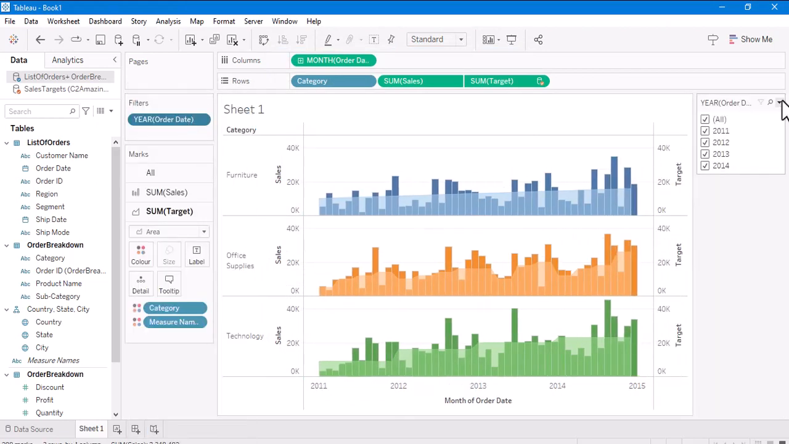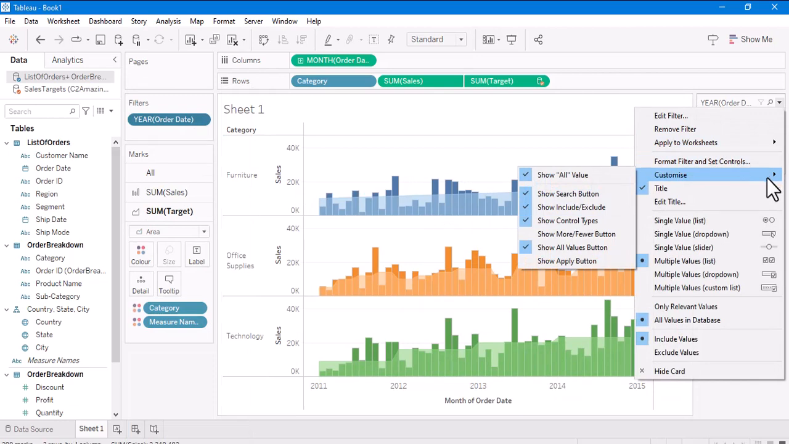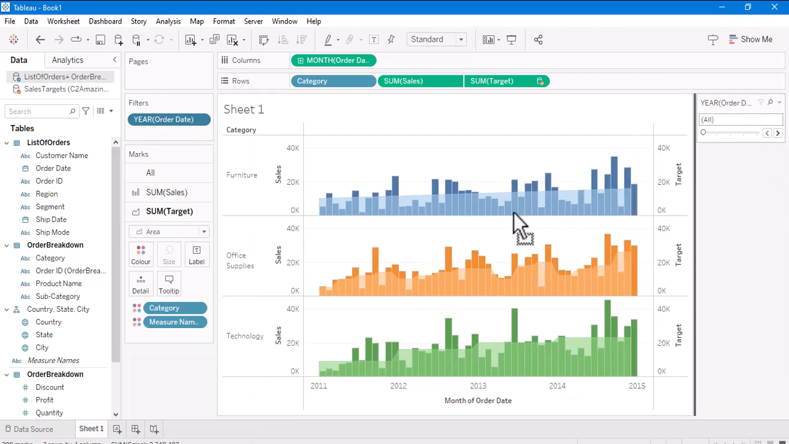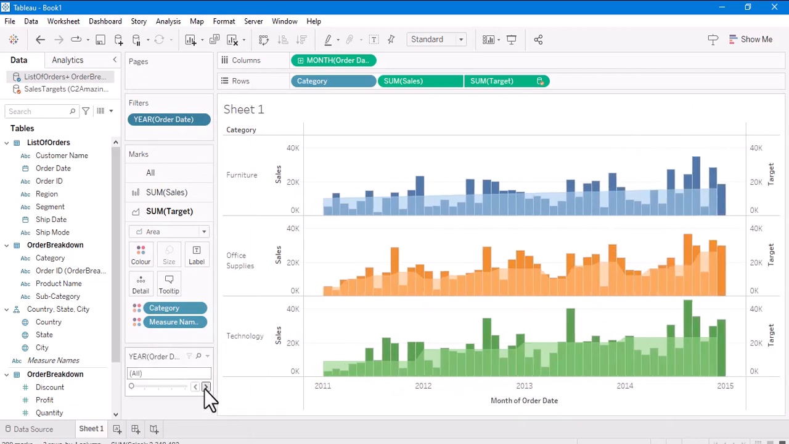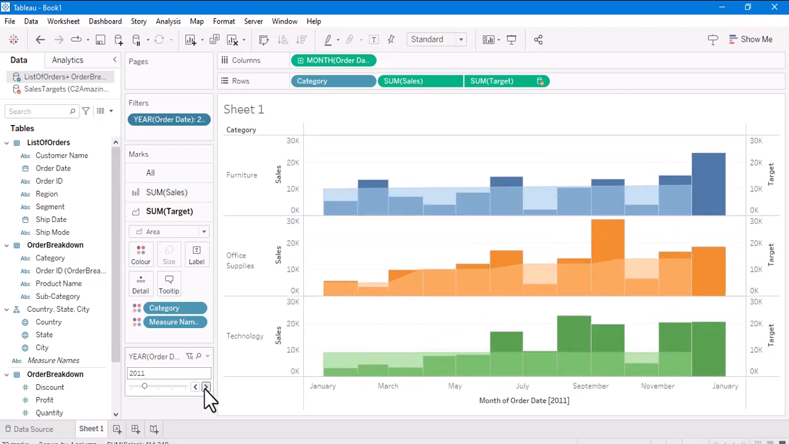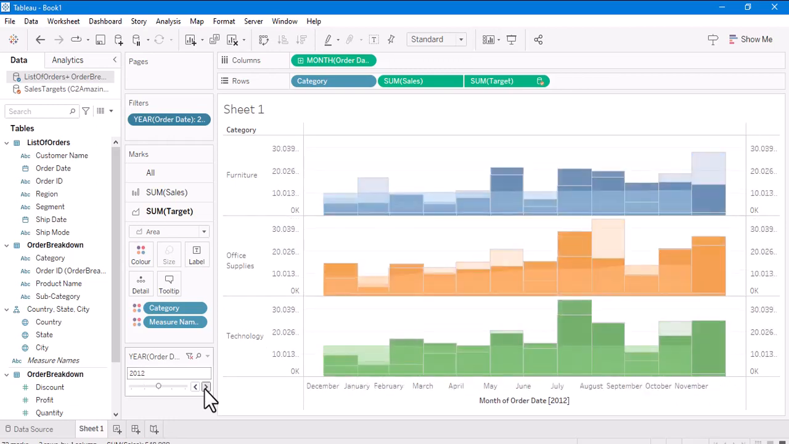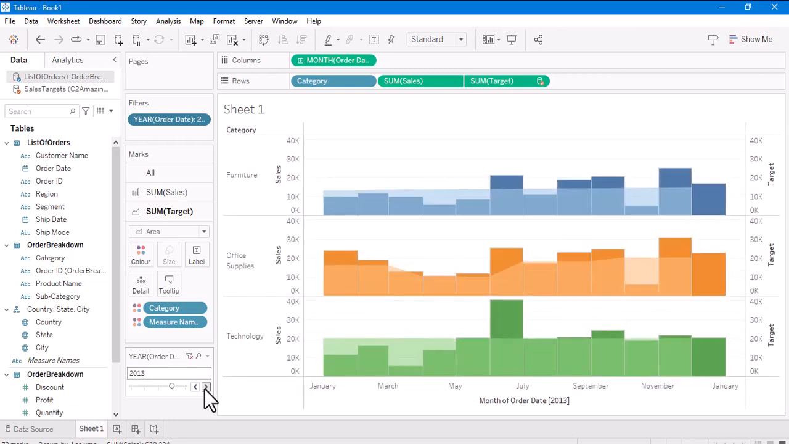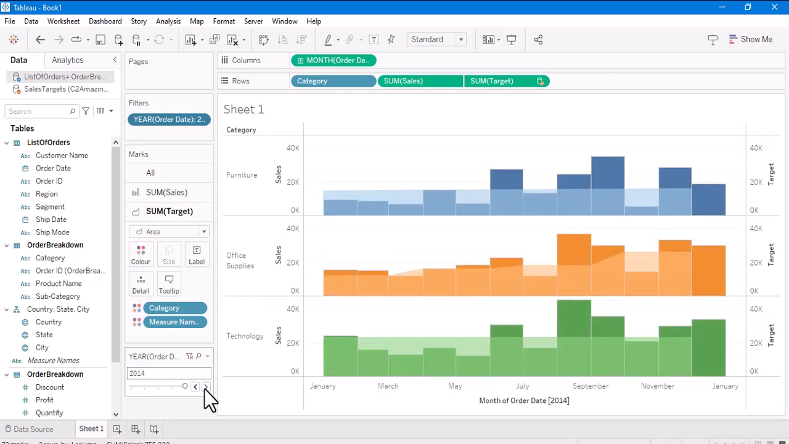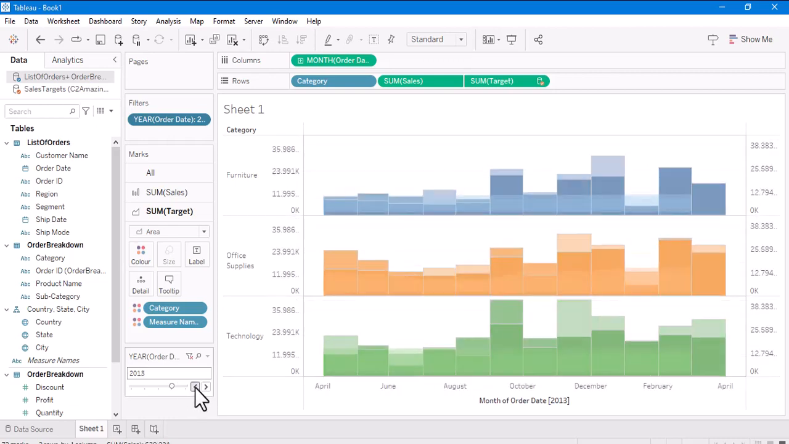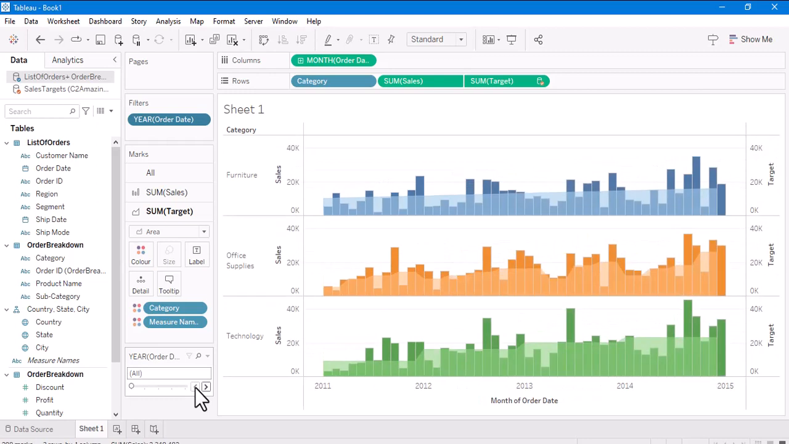And I'll take Show Filter here. Then I'll change this formatting to a single value slider and drag and drop it here. And when I move this from the All slide, you can see what happens for the year 2011 here. So you can see each and every year separately if you want to. And you can see how many times the target has been crossed in each and every category, and how many times the target hasn't been crossed in each category. Overall, you can see all of them in our module.